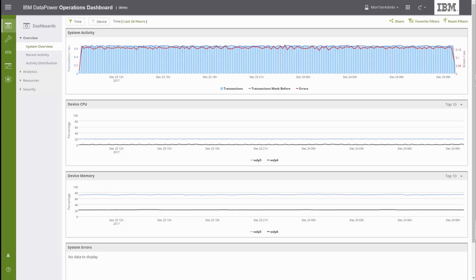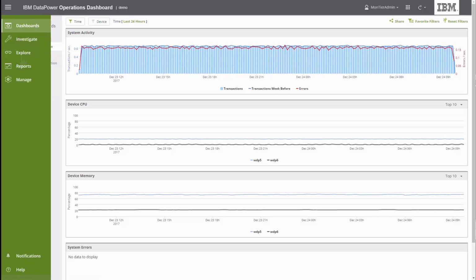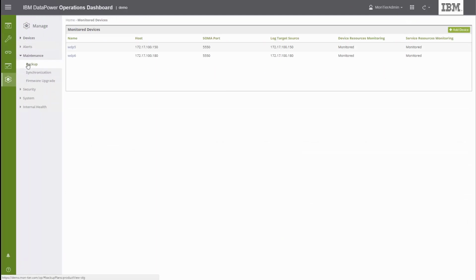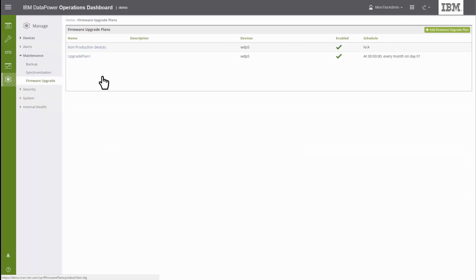Hello. This session demonstrates the firmware upgrade feature of IBM DataPower Operations Dashboard. This feature is available via the Web Console menu under Manage, Maintenance, Firmware Upgrade. Let's create a new plan.